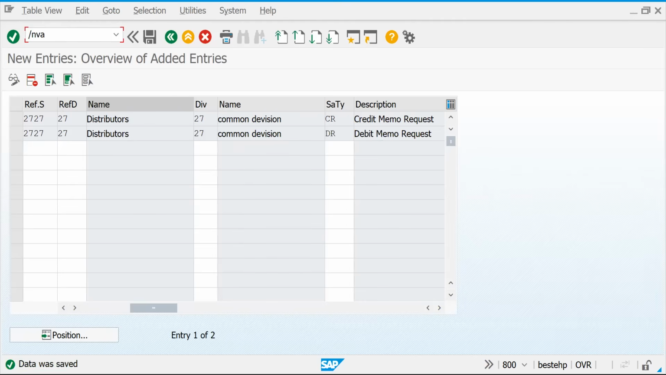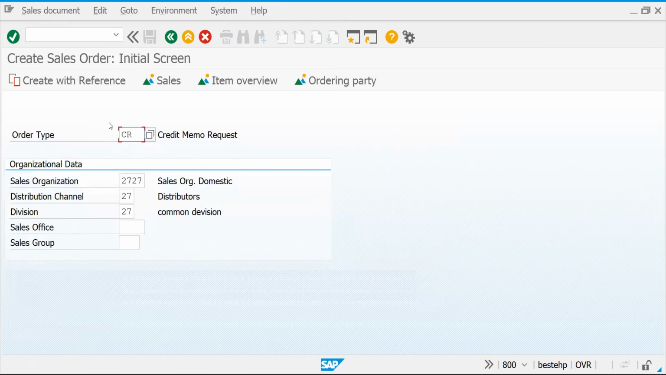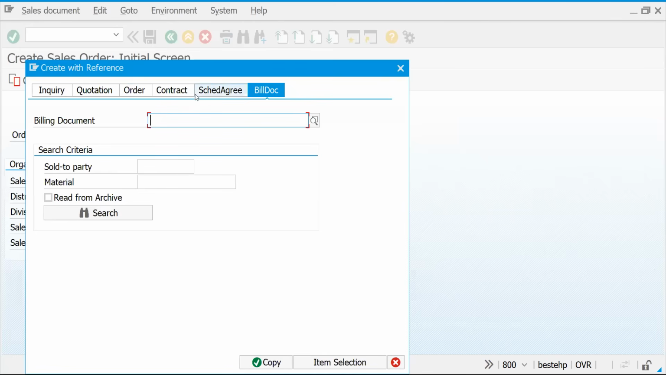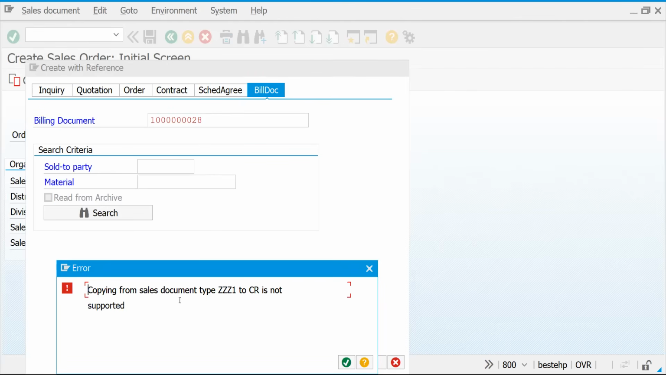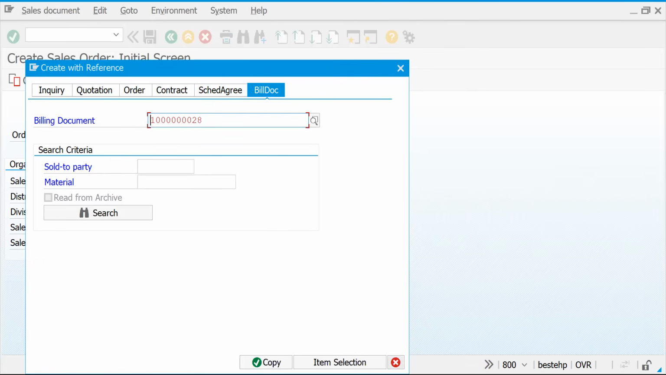complaint handling documents. Now let's go to VA01 again. So go to create with reference. I'm just taking reference to a billing document. What is my billing document? This one. Let me try to copy this. So what it is saying, I don't have a copy control for this. Let's do this quickly.